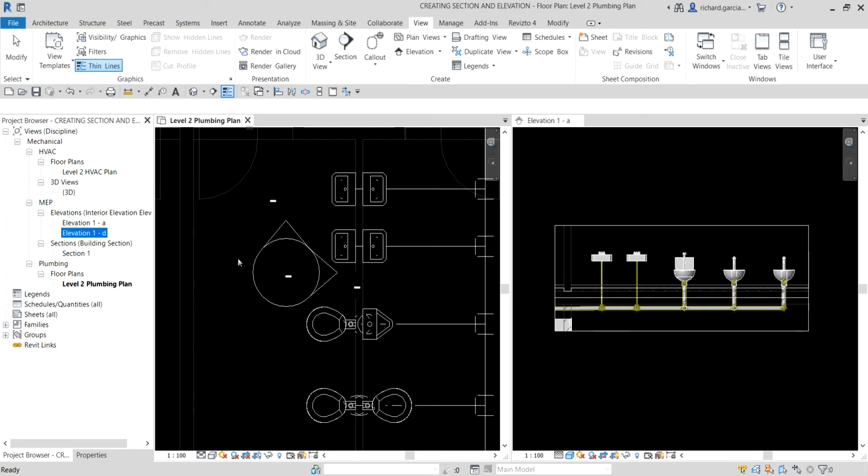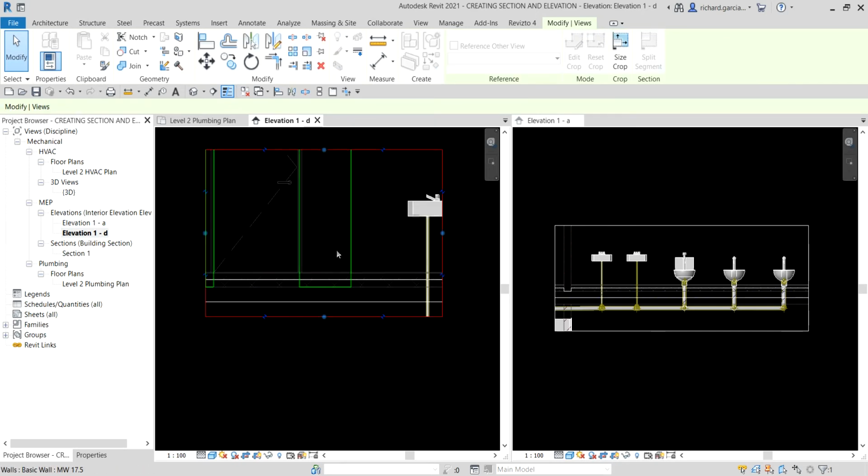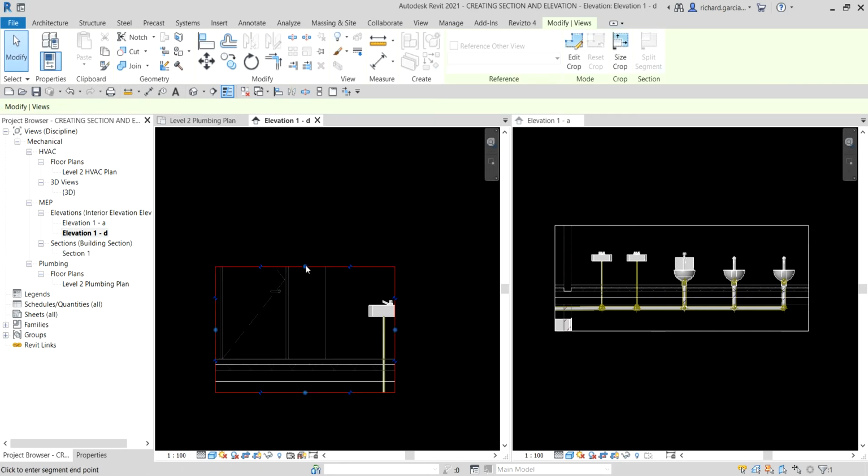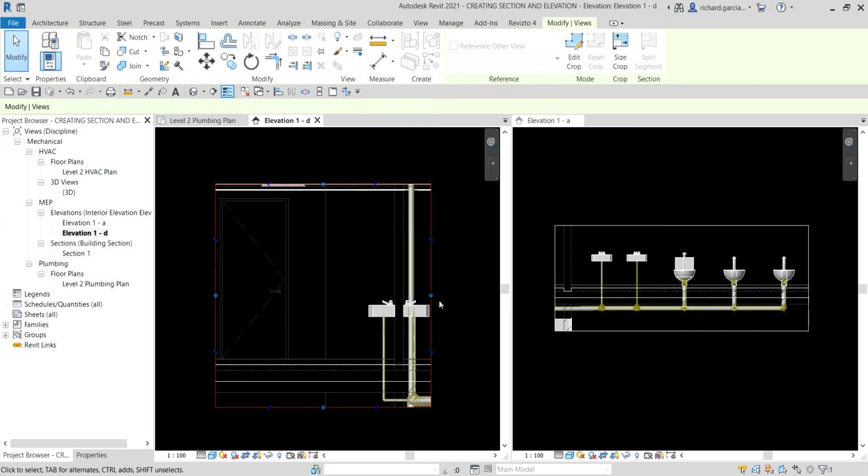So there's the arrow. Okay, so let me open that elevation. So let's see how it looks like. So there's our elevation. There you go. Okay, so you can adjust that one.